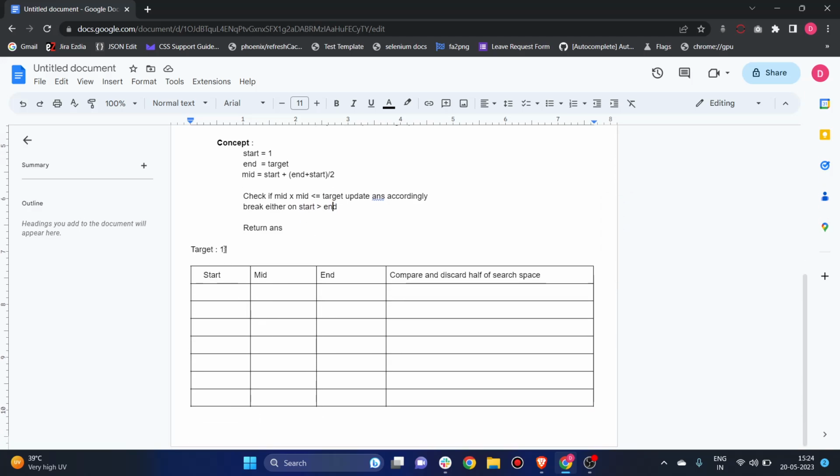So let's consider the situation where we are checking for the target, that is 11. Now my start is going to be 1, my end is going to be 11, my mid is going to be 11 plus 1 by 2, that is 12 by 2, that is 6. Now I'm going to check what 6 times 6 is going to be. It is going to be 36. So now it is greater than my target.